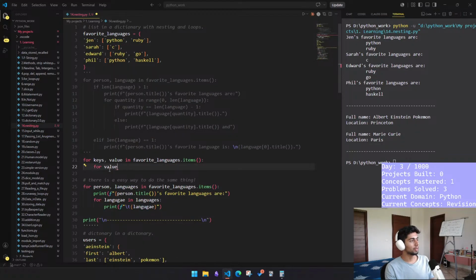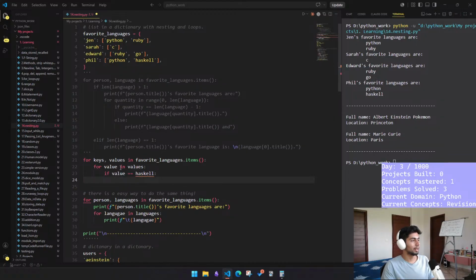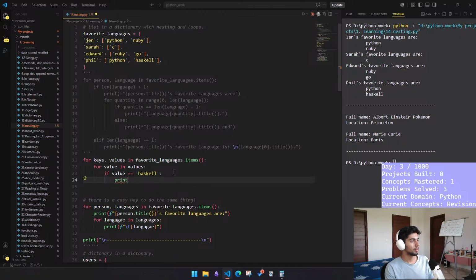So for value in values, if value equals Haskell, then print fuck off. And for that we would have a fuck off, and we have key, right? So it's going to get every key and value.